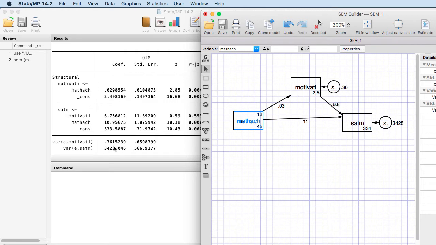And then the variance of SAT math scores is 3,425, and that's this value here. And of course the mean is 334.